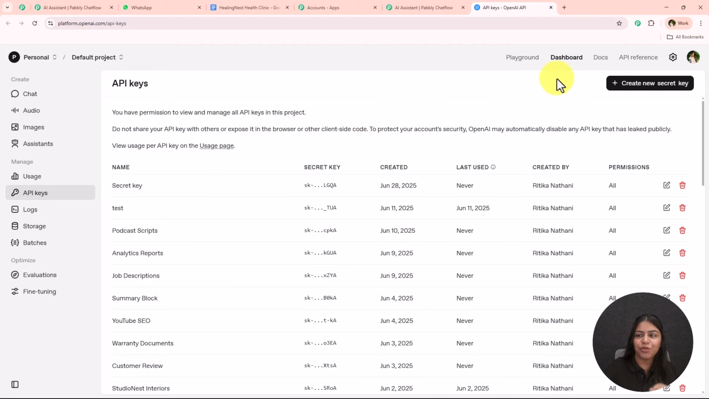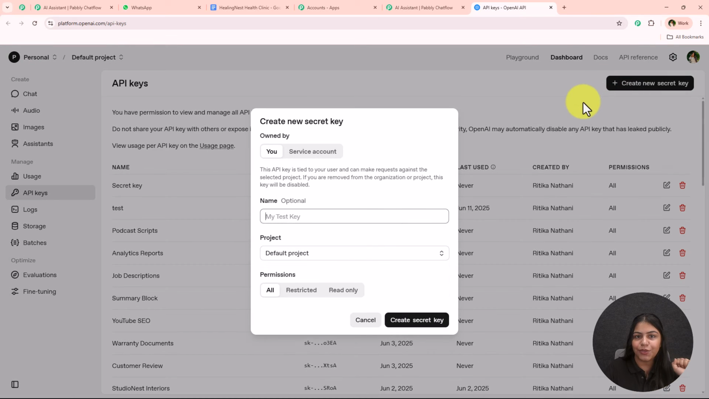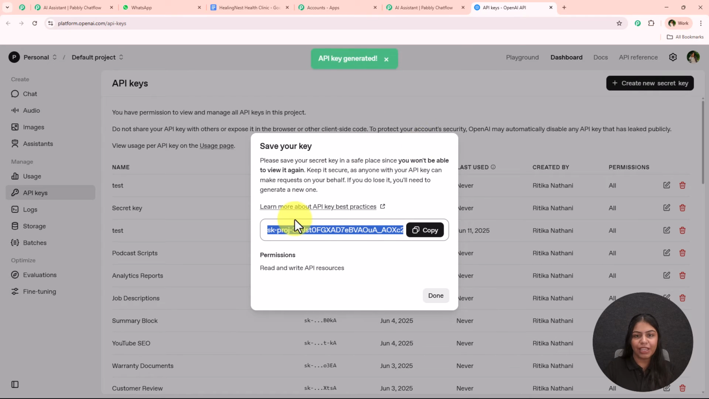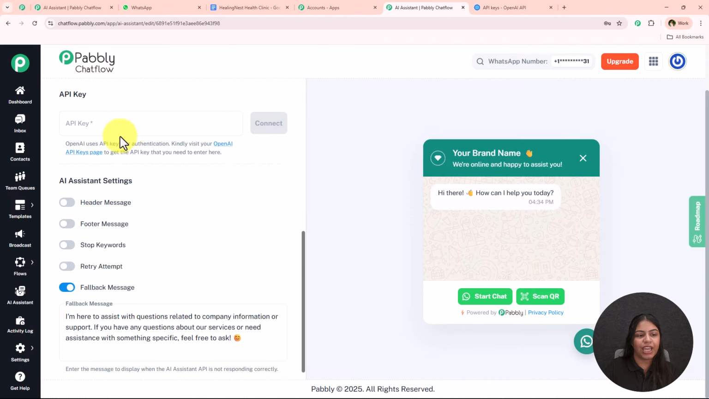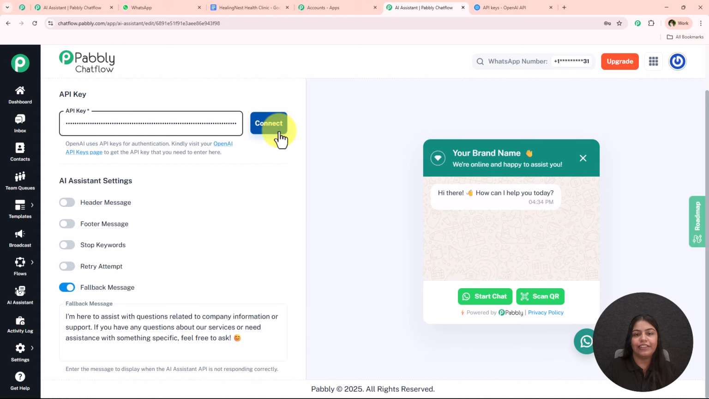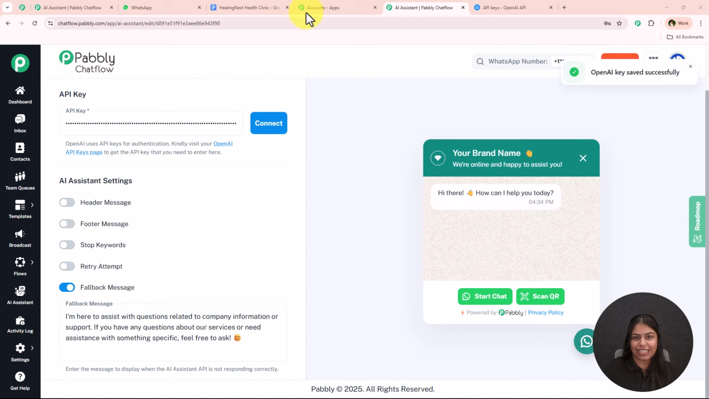Now what we have to do is we simply have to go towards this create new secret key button. And now it is asking me for the key names. You can simply enter a key name, select the project and click on this create secret key button, and your key will be created. You can simply copy this key and then paste it right over here in your AI assistant. And then we simply have to click on this button which says connect, and as you can see, OpenAI key saved successfully. And now we can move on further.